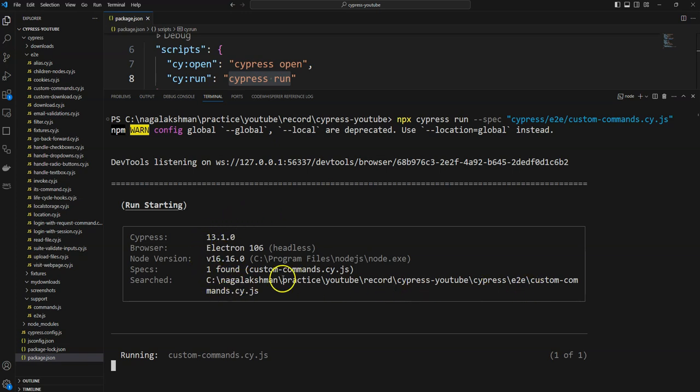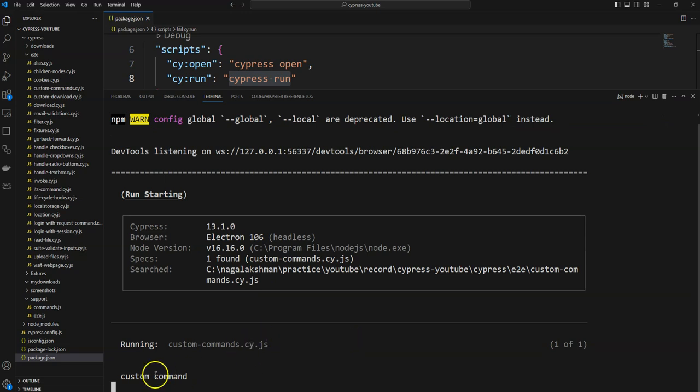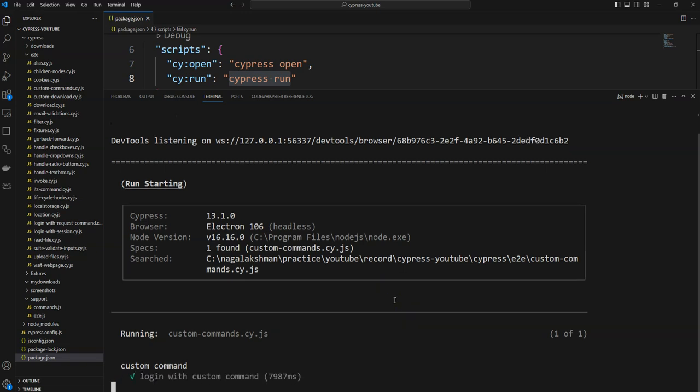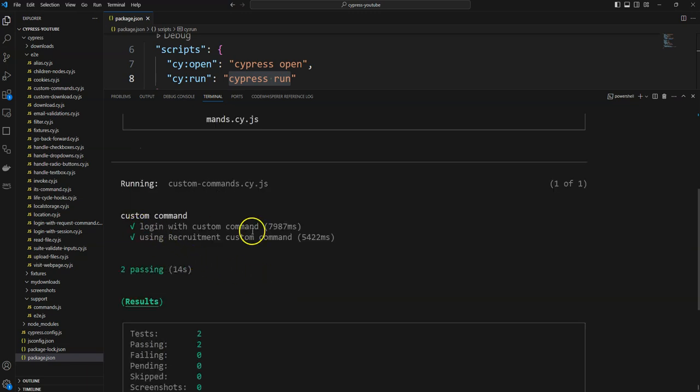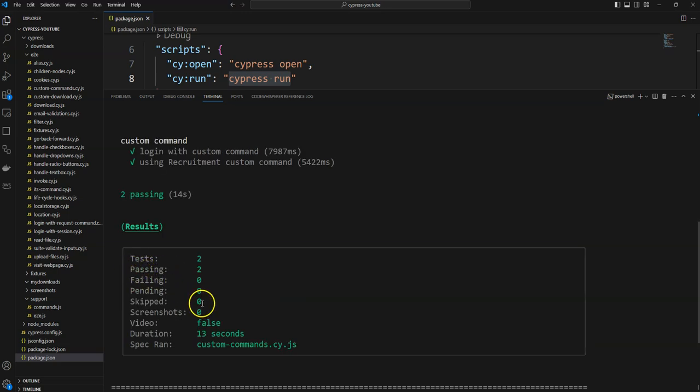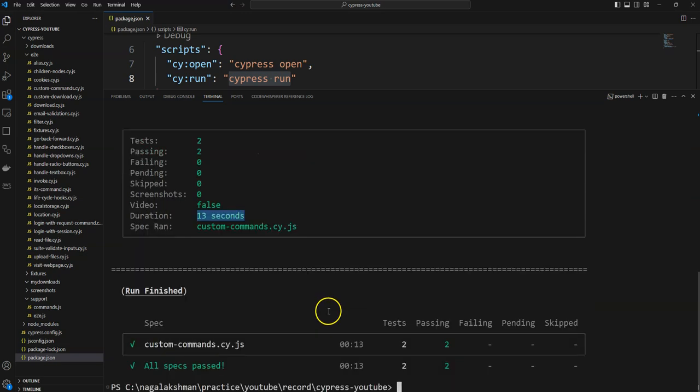See, it found the custom-commands spec file that we specified in the command, and it started running. You can see the output here. It has two tests. Both the tests passed, and it took 13 seconds to complete the run. And we can see the complete information in table format also. In this way we can run a single file.